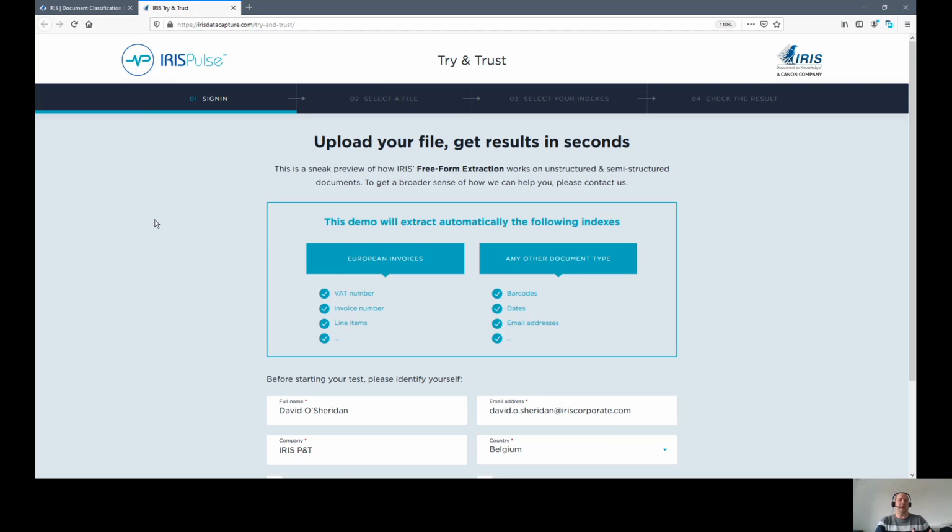It is powered by the Iris Pulse platform, and we are using the power of the free-form extraction for two main scenarios. The first one is the European invoices demo, and another one is what we call any other document type that we try to extract information on. You just need to pick the one that you need.